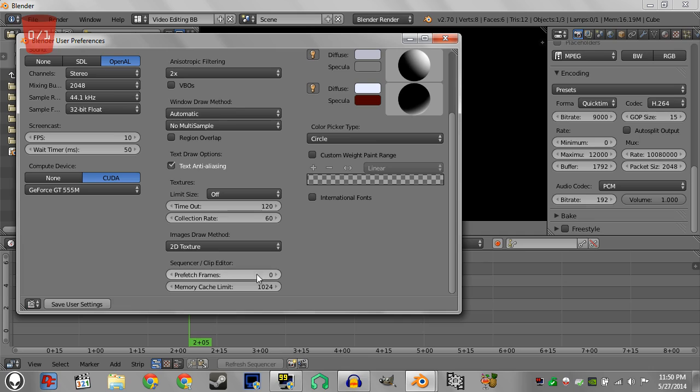Scroll down here to the prefetch frames. I'm going to change that to 30, and that means that when I press the spacebar to play back my video, Blender is going to pre-render 30 frames before it starts playback. And that just helps to smooth out my preview playback and prevent frame dropping.